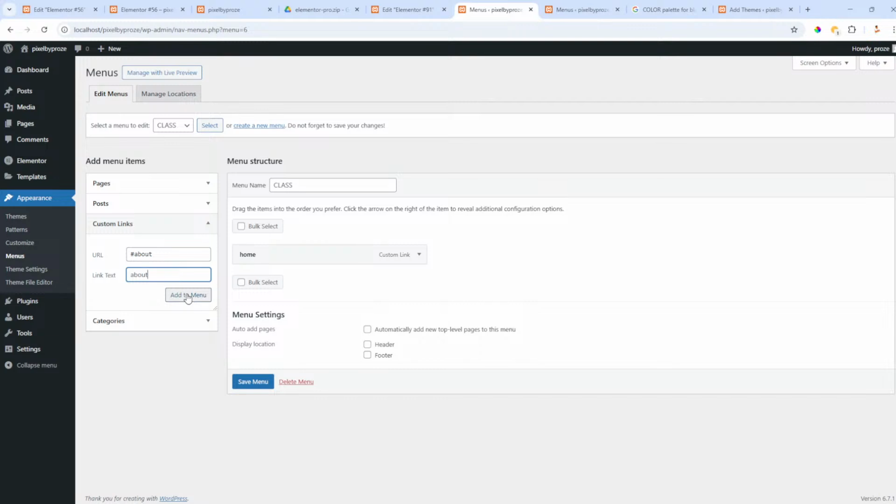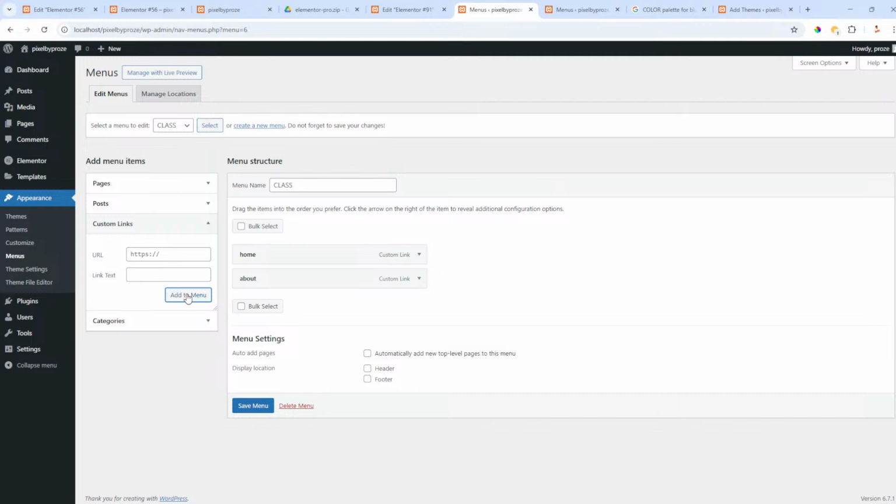So the next one now is going to be about. If you click add to menu now, you will see it there. Click membership, type membership. I'm putting my own stuff. So whatever you want to put now, put everything, say 4 or 5 items that you're supposed to put. The URL is different from the link text now.